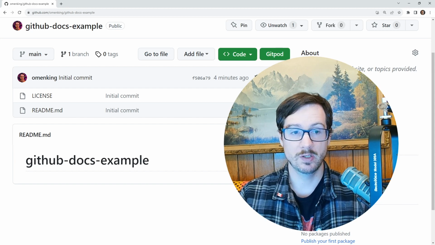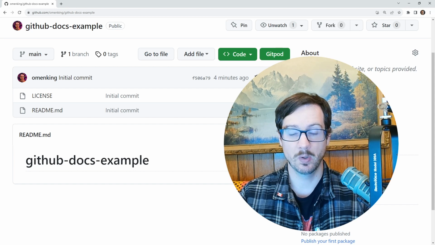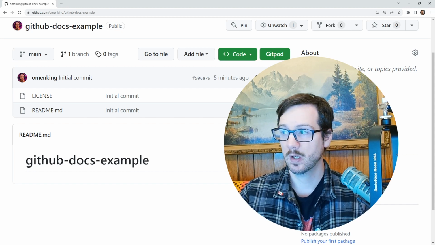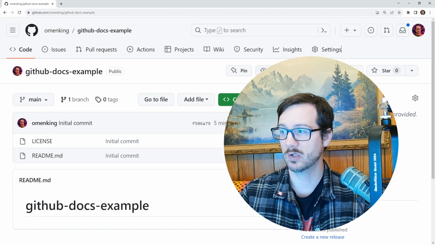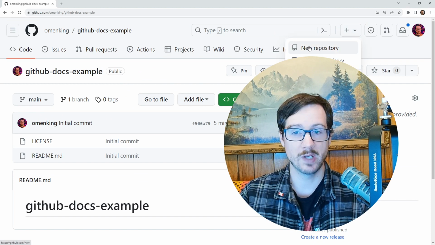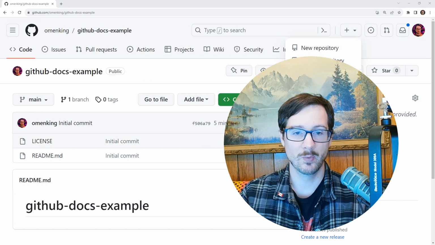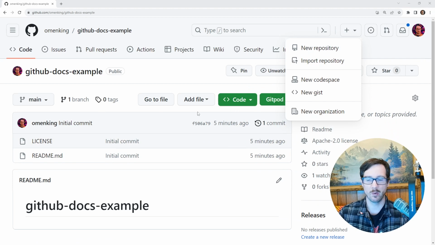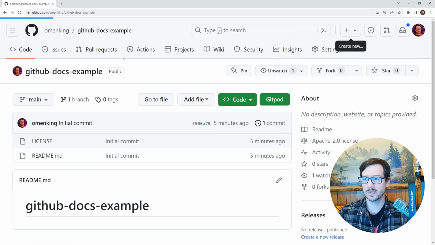So I have a new repository called GitHub Docs Example. I want you to do the same. And you can go and create a repository here at the top. So if you go here to new repository, I'm going to get my head out of the way. I got a big head, so let's move it out over there. But you can create a new repository. And from there, just give it a moment to load.